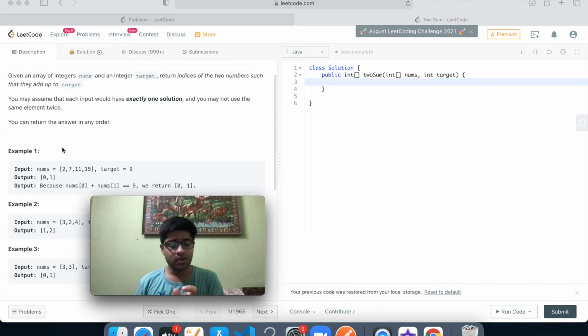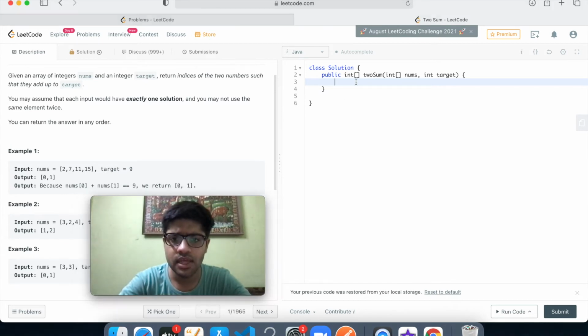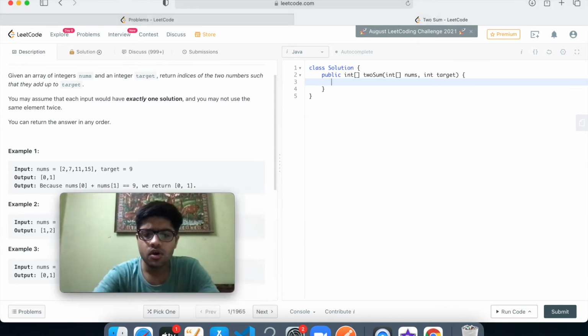If I am at a particular element in the array, how can I find out in just order of 1, because I don't want more complexity? How can I find out in order of 1 whether any corresponding pair is present in the array which can sum to the target? So to get an element in order of 1, we use hash maps. Hash map is a very good data structure that we can use here. Okay, so let's solve this problem.